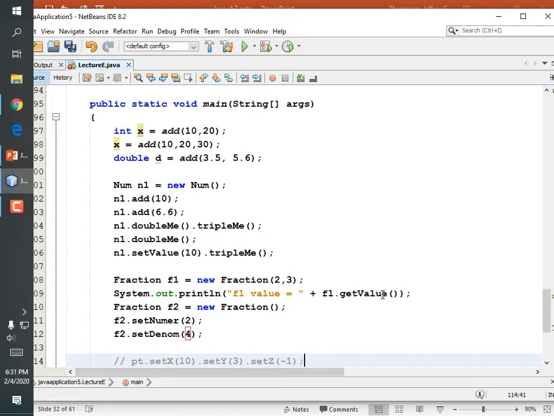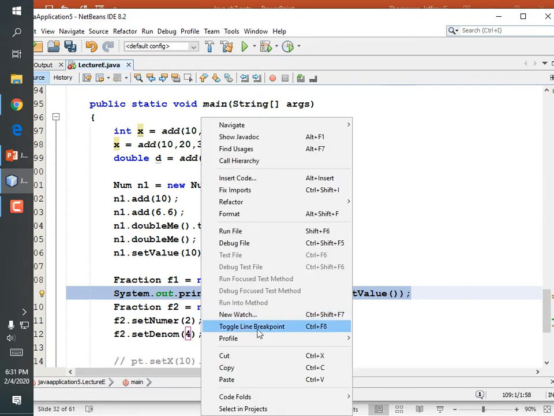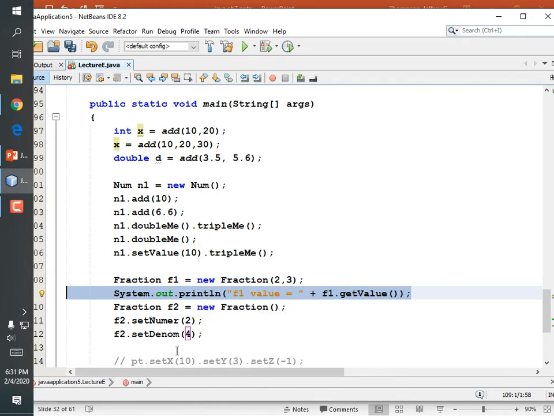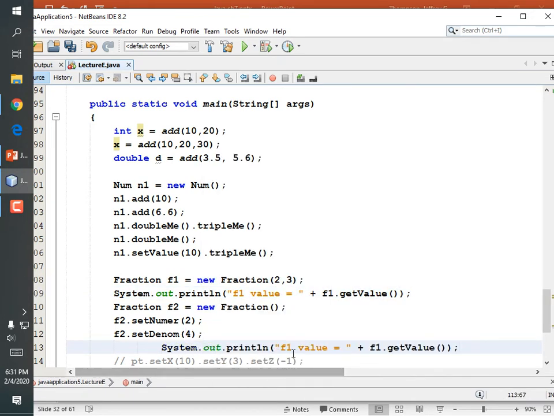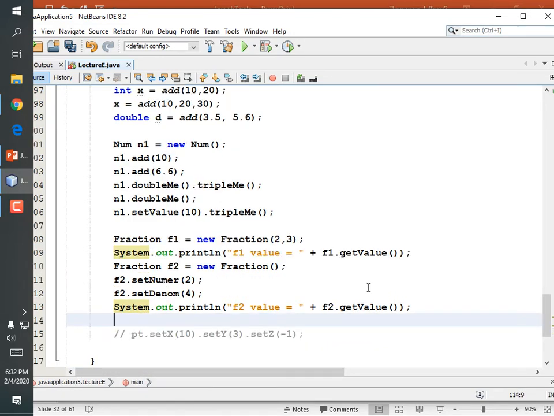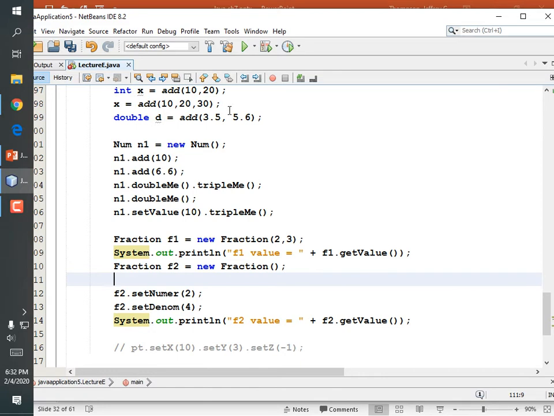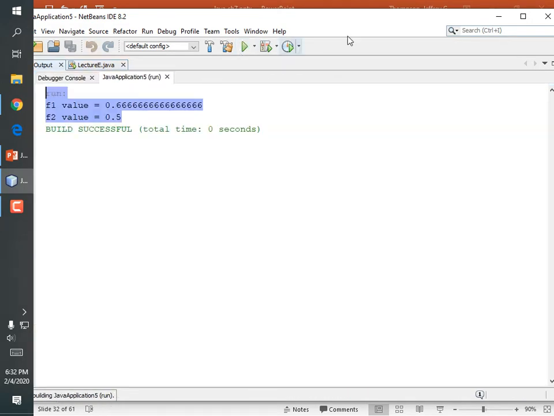And I could print its value out as well if I cared. In which case I would probably copy this and paste it and change the f1s to f2s. So change that f1 to an f2, that f1 to an f2. So the first fraction that prints out is going to be 0.666, and the second one is going to be 0.5, because 2 divided by 4 is 1/2. All right, seemed to have worked.